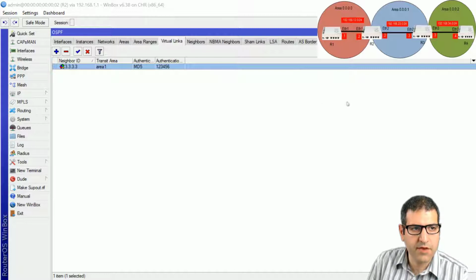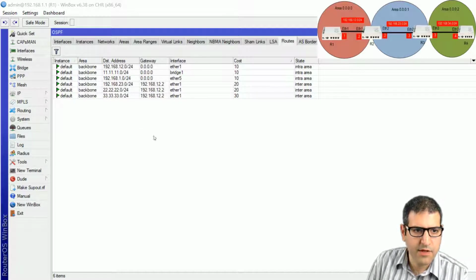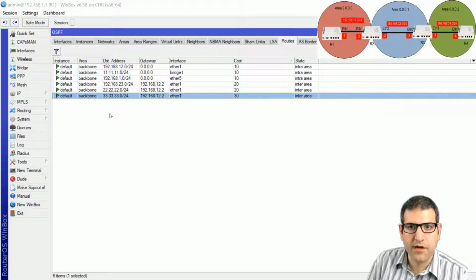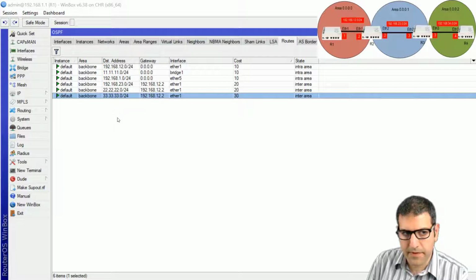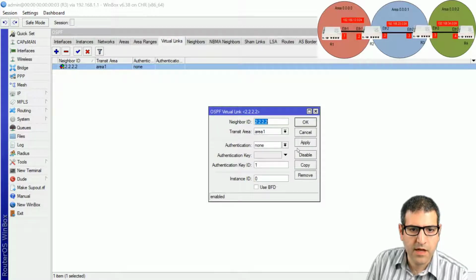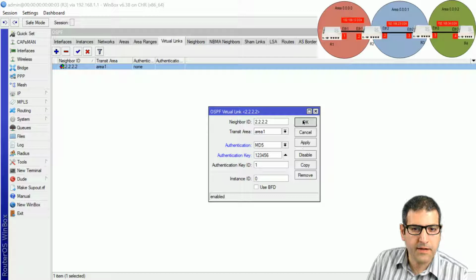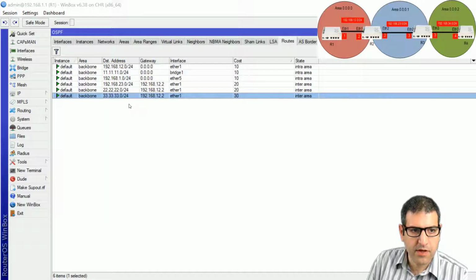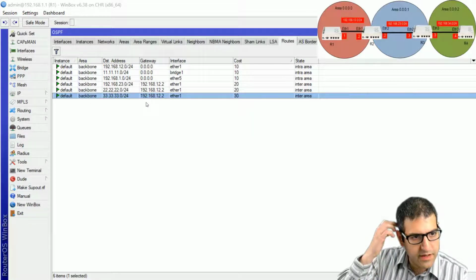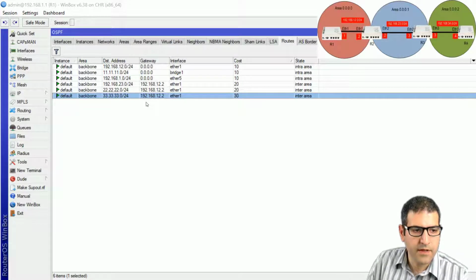Okay, that's from one side. And the second side, we have to go to router 3. But before I do that, let me show you that because we have put the password, now directly the virtual link is down and router 1 is not able to get the routes from area 2 anymore, okay? So we have to go to router 3 and we have to do the same. We go here and we put MD5 and we put 123456. Okay, and okay. And then we go now to router 1 and the routing table. In a moment we will see that the networks which are in area 2 will be seen on router 1. Okay, here we go.